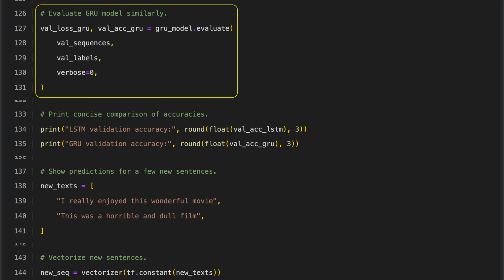Next, we evaluate the GRU model using the validation data to measure how well it has learned. The evaluation step computes the loss and accuracy on the validation sequences and their labels. These 2 results are saved separately, one representing the validation loss and the other the validation accuracy. The evaluation is run in silent mode, so it does not print any progress or output to the console.